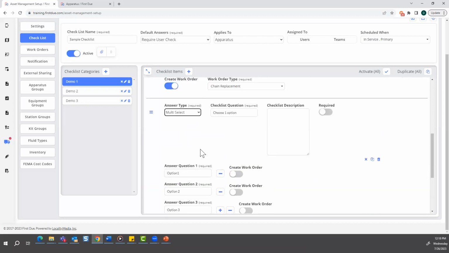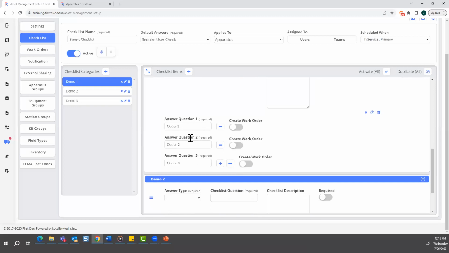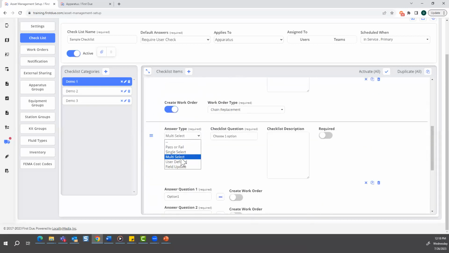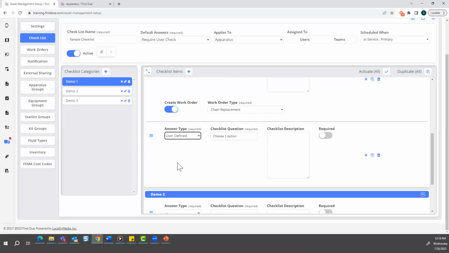We can change it to a multi-select. So now essentially the only difference is instead of only being able to select one, they can select all of them. And then the next type, we talked about user defined. It's just going to basically create a question. You put the question, they're going to have that free form box where they can type whatever they want.